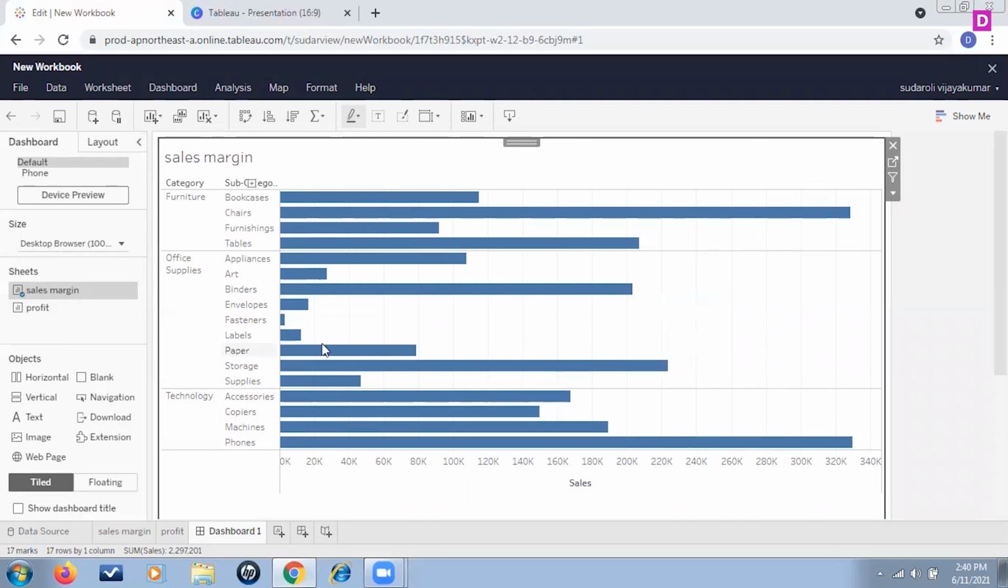So as I drag my sheets into the worksheet, into your dashboard, automatically it will be selected as tiled. So if you click on floating, and then you can just right click on it, if you wanted to do resizing and all that, you could do it. And also if you want to edit your title, that is also possible with your dashboard.